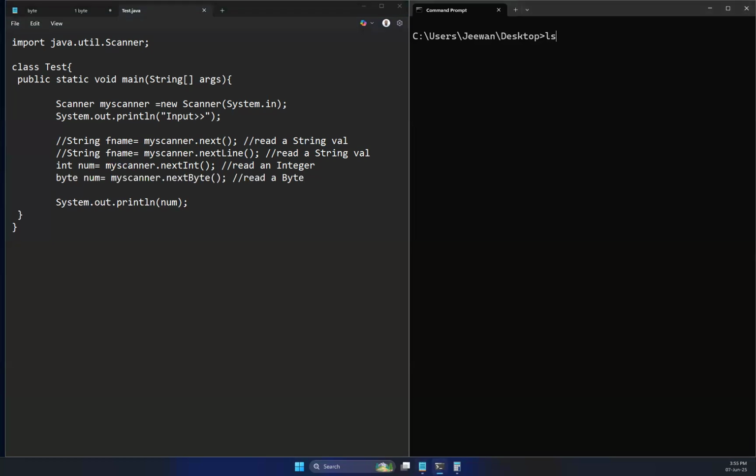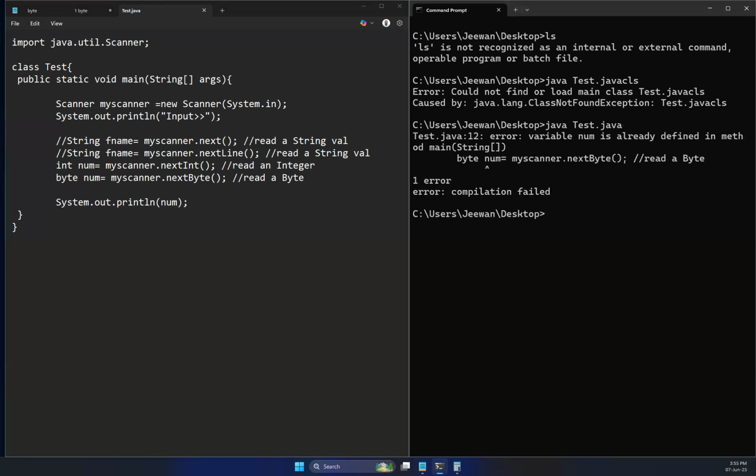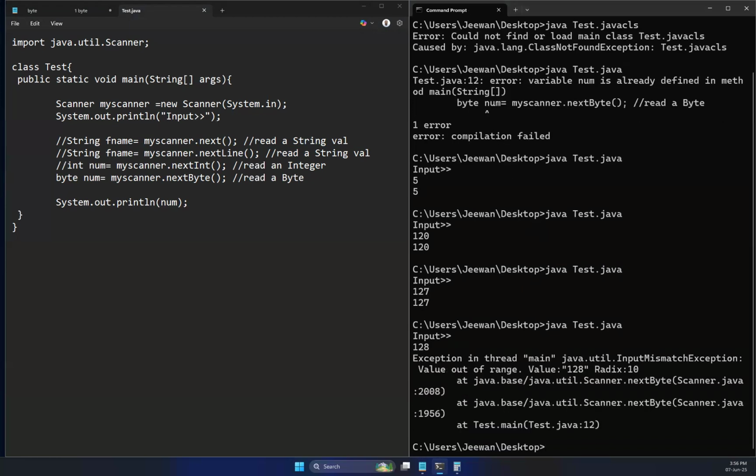Let's say a byte number. What does it say? My scanner.nextByte. Okay, this has to be commented, no? Yes. Now, 5 you can take, 120 you can take, 127 you can take, but 128 cannot be held inside the byte variable, so you will get an InputMismatchException. This is how you read a byte.